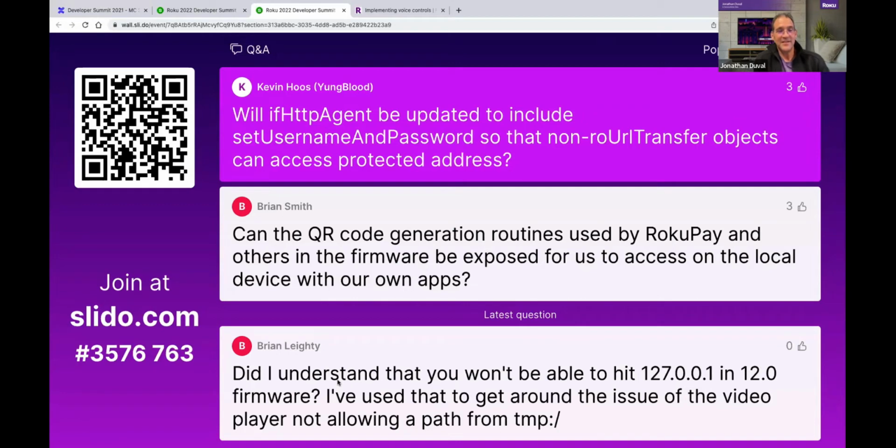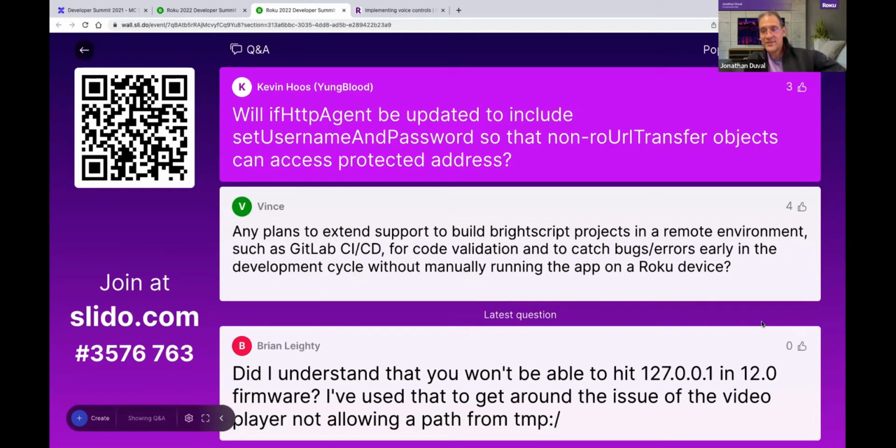I'm proud of myself. Will ifHttpAgent be updated to include set username and password so that non-URL transfer objects can access protected addresses? I'm not sure I quite understand the use case. Anyone else? So I'm going to allow Kevin to expand on his question. So Kevin, you do have the floor. You can unmute and go ahead.